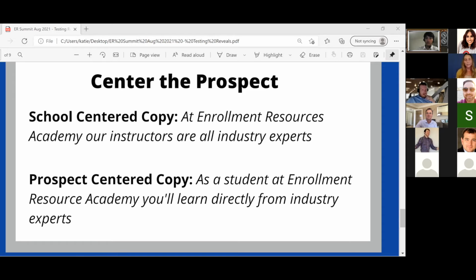I would see that on a lot of landing pages. That same information can be presented in a way where the prospect is the center of it. So instead of, here at Enrollment Resources Academy, we have this, that same information can be turned around: as a student at Enrollment Resources Academy, you'll learn directly from industry experts. So psychologically, you're asking them to use their imagination and put themselves in the place of someone who is already a student at that school. And again, it's the same information, just presented in a prospect-centered way.